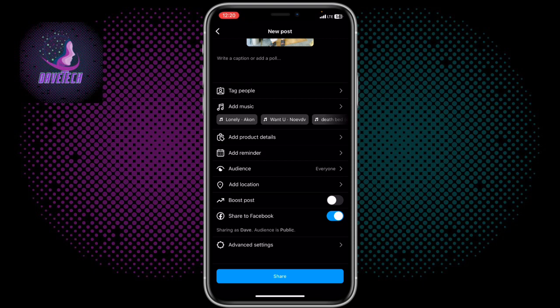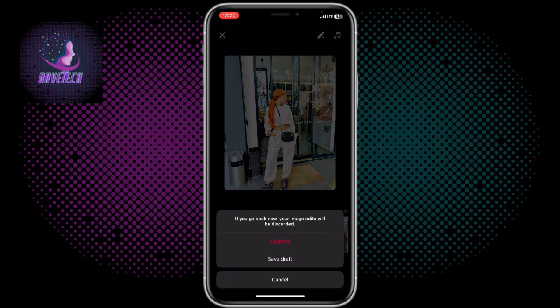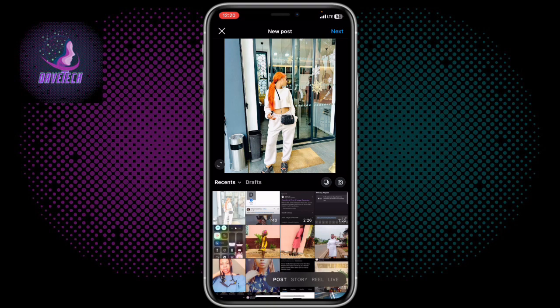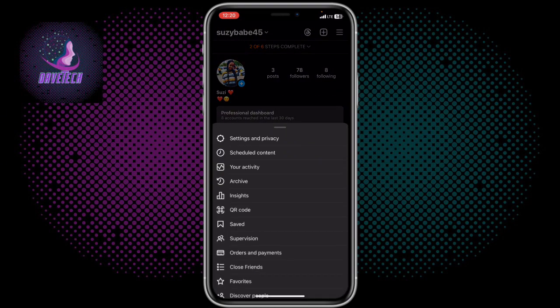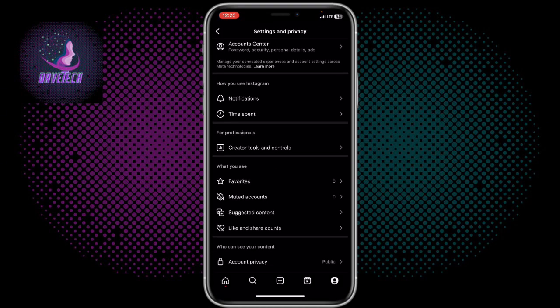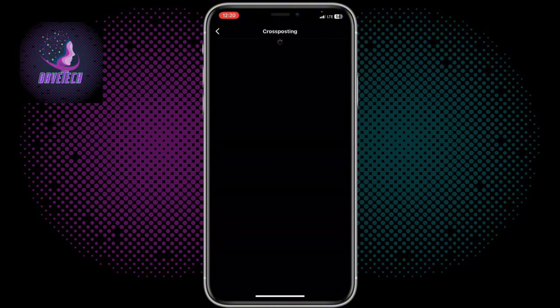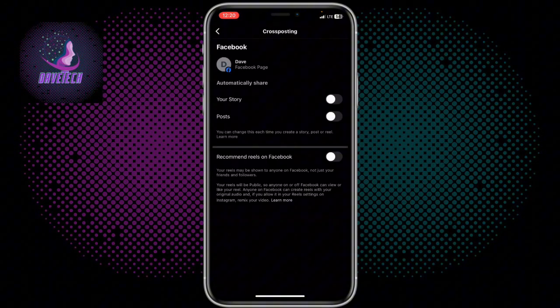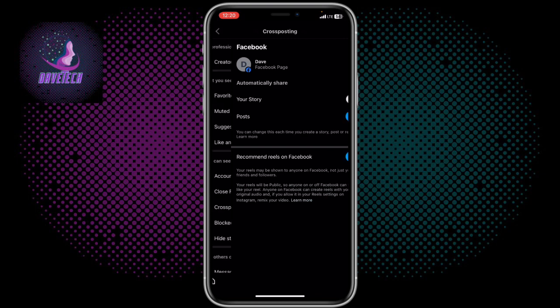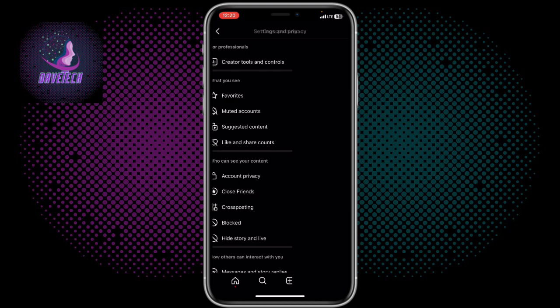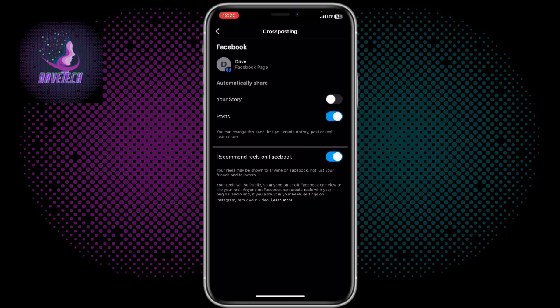For the short method, you don't have to do this all the time, and it's simple. Go to your Instagram account, go to settings, and come down to where you have cross posting. And on cross posting, you turn everything on. So you see, if cross posting is on, once cross posting is on, when you post your post, it shares everywhere on Facebook and on your Instagram.